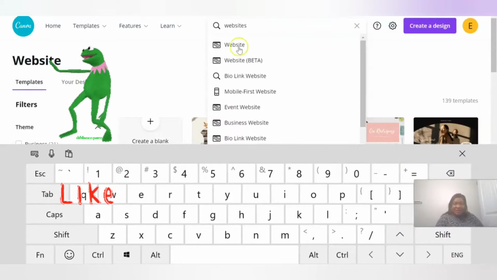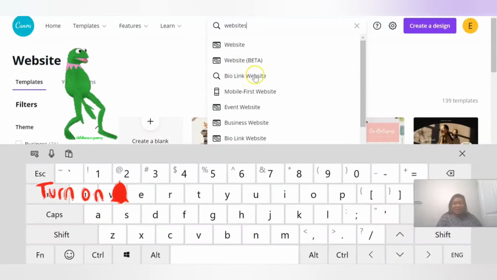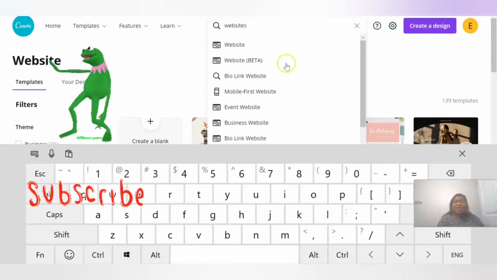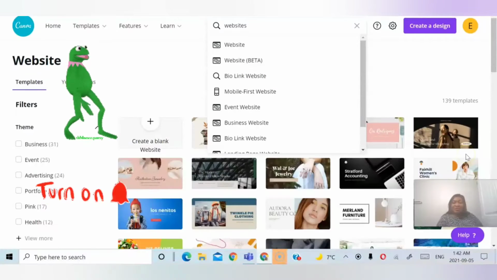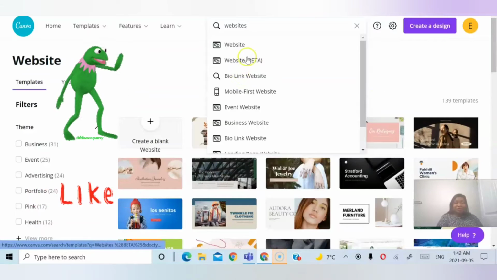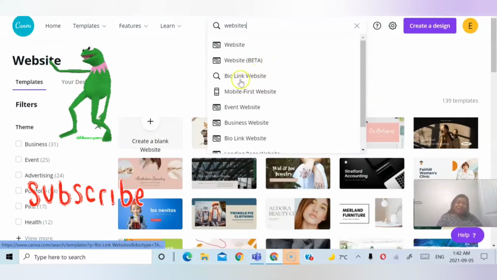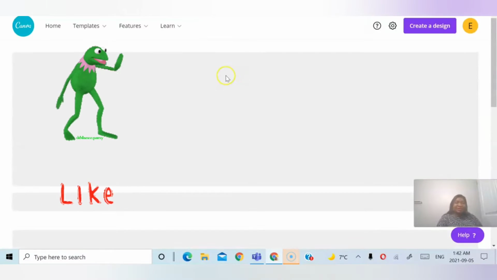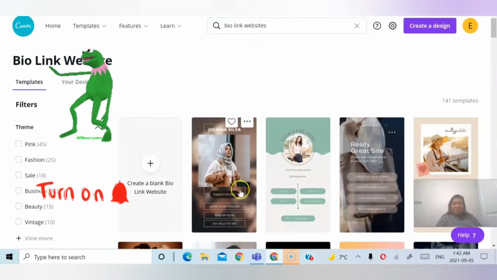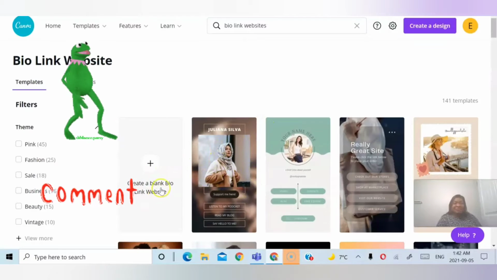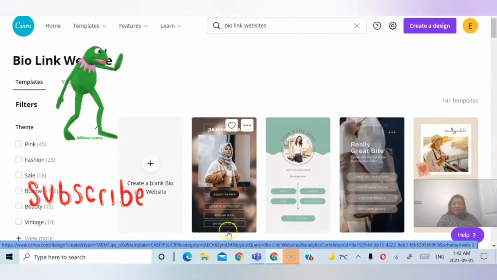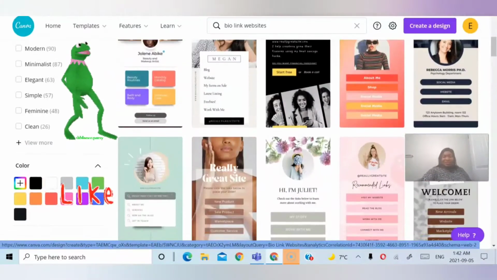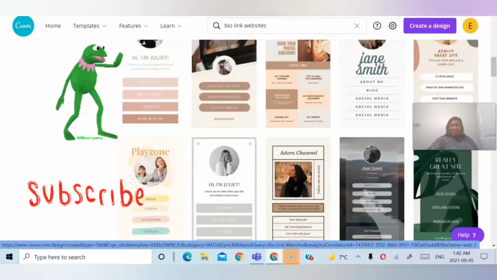If I click on it again, this bio link is just similar to Linktree. If you're familiar with Instagram, I'm sure most of us can relate to that. This is a bio for LinkedIn. You can just create a blank one, a linked website there, or you choose from the different templates. Isn't this interesting?